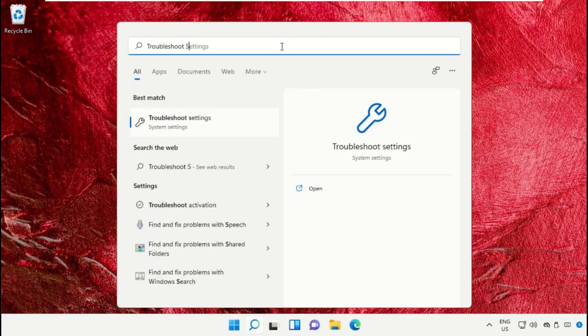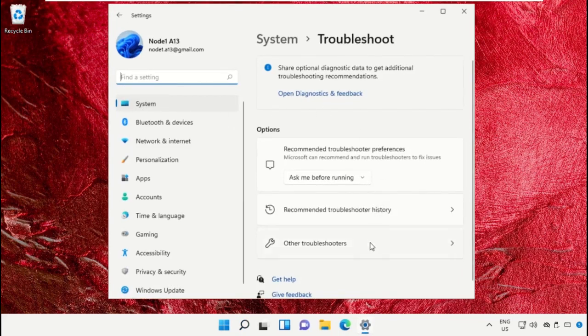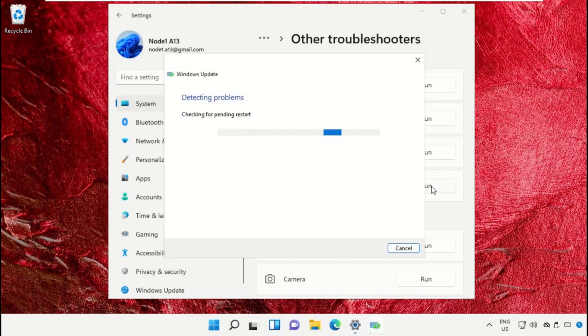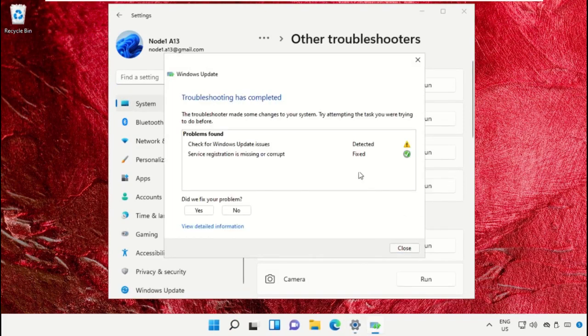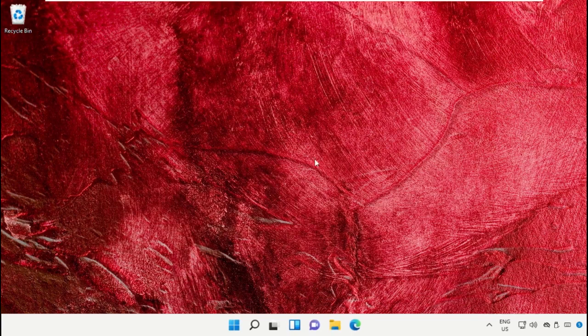Click on search bar, type here troubleshoot settings and click here to open it. Now go to other troubleshooters, scroll down and go to Windows Update, select run. This will try to detect the problems. Once done, close all these windows one by one.